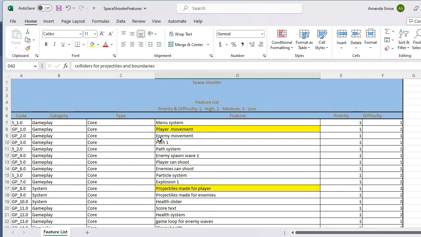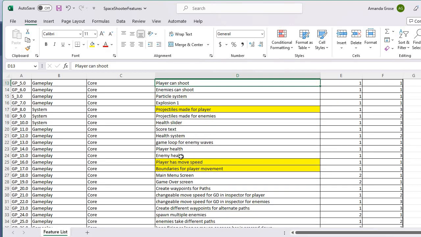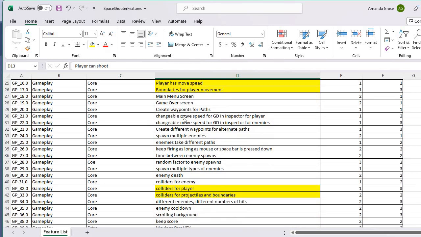Alright, so if we go back over here, let's tick some of these off. Okay, so we did the enemy spawn movement. We've definitely talked about that. We definitely have a wave. We talked about waves and paths and waypoints. We're not on enemies can shoot yet, are we? Okay. We haven't talked about projectiles yet, or the health yet.